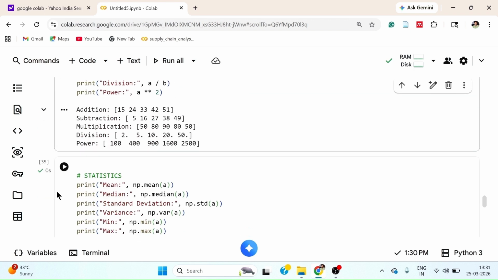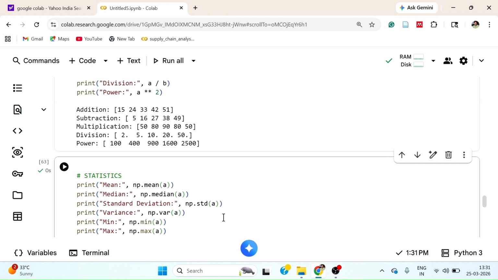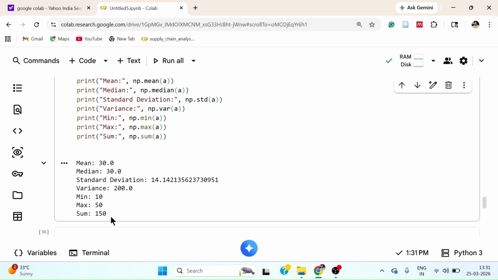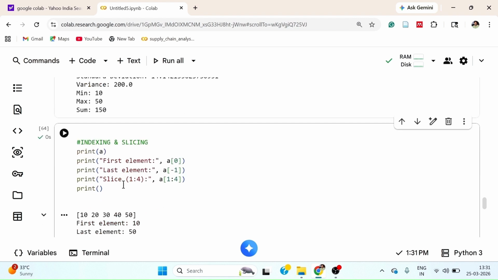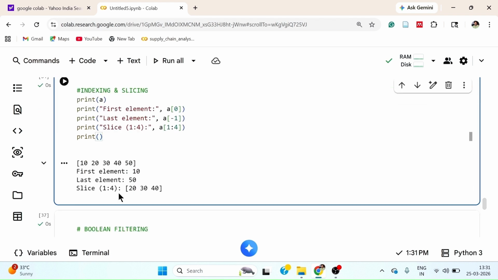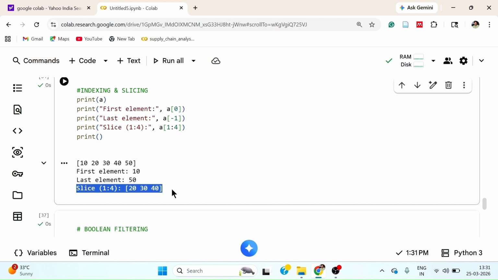Now we can perform all the statistical things like mean, median, standard deviation, variance, min, and max on the array. This is the output. We can also perform indexing on the array. If you want to find the first element of array A, that would be our 10, since we are using the 0th position of A as the index. Likewise, we can get the last element of the array using reverse indexing. That would be -1, and that is our 50, the last element, that is coming. And we can also slice through the array using indexing. So we are getting these 3 digits from the array.